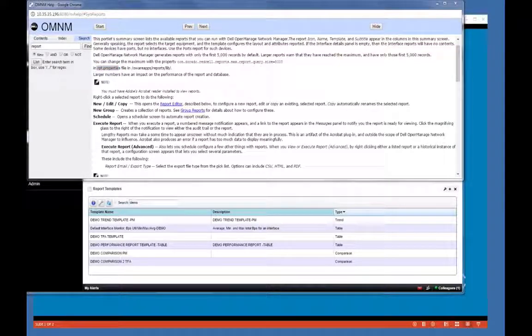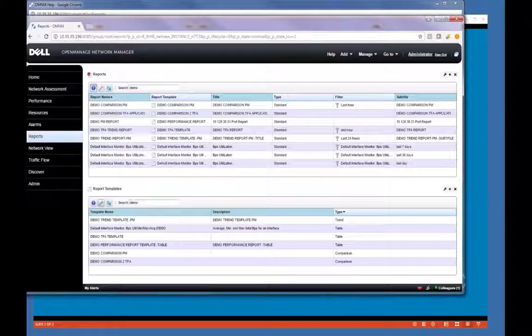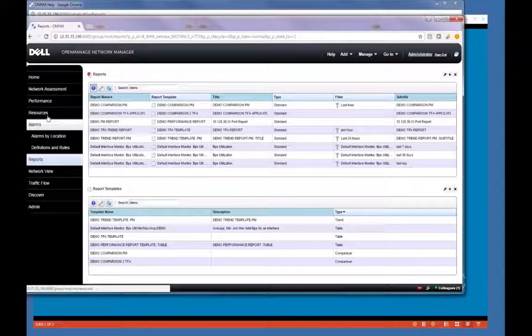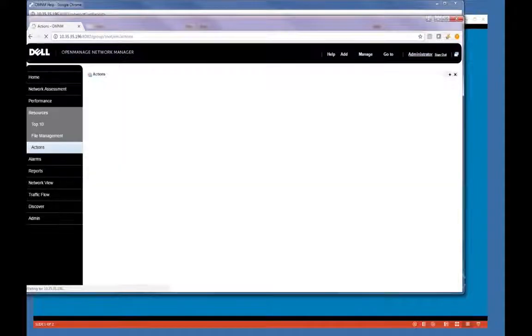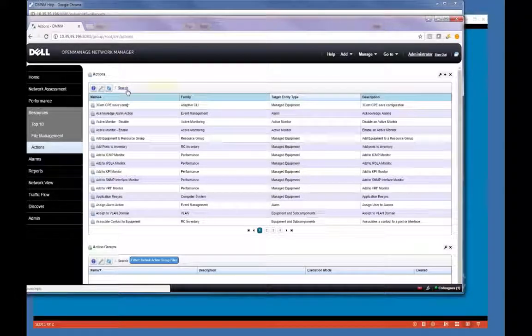And then the second thing is that reports also can come on an action. I'll go to my Actions tab here, search for report.